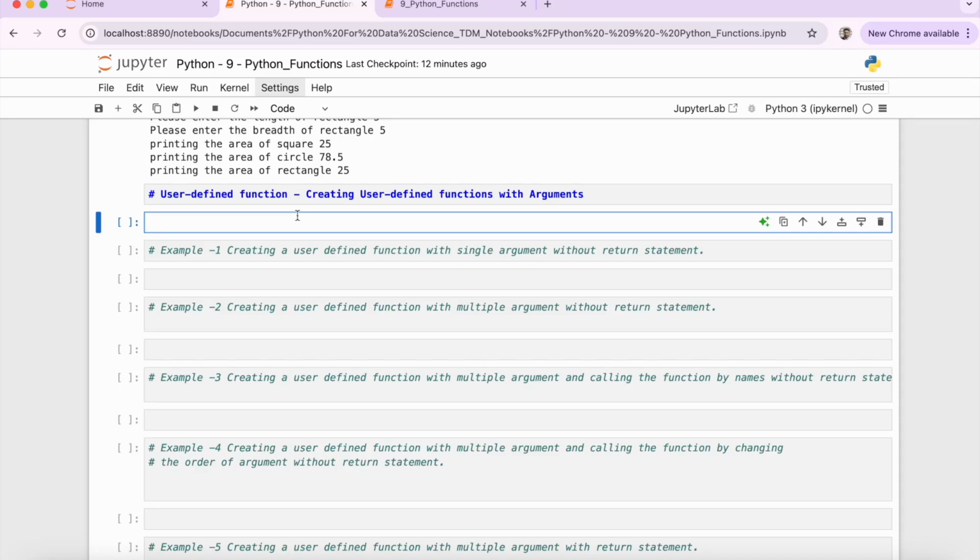I am Atul, and in this video we are going to discuss the user-defined function with arguments. So in this video we'll be looking into 5 different examples of how we can create a user-defined function with arguments.